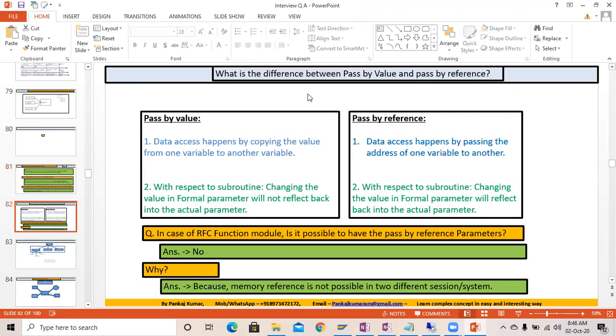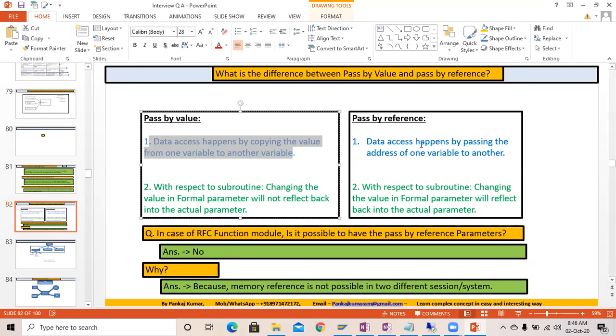Now, another question, what is the difference between pass by value and pass by reference? The answer here is, in pass by value, data access happens by copying the value from one variable to another variable. In pass by reference, data access happens by passing the reference of one variable to another. Reference means address. Now, the second difference with respect to subroutine: in pass by value, changing the value in the formal parameter will not reflect back into the actual parameter.